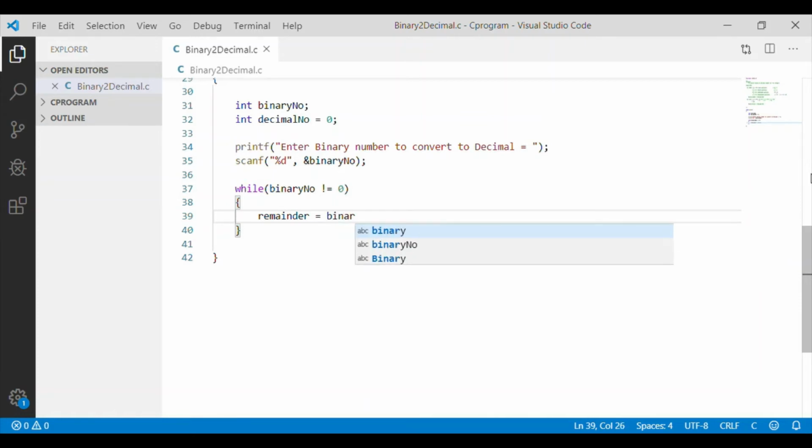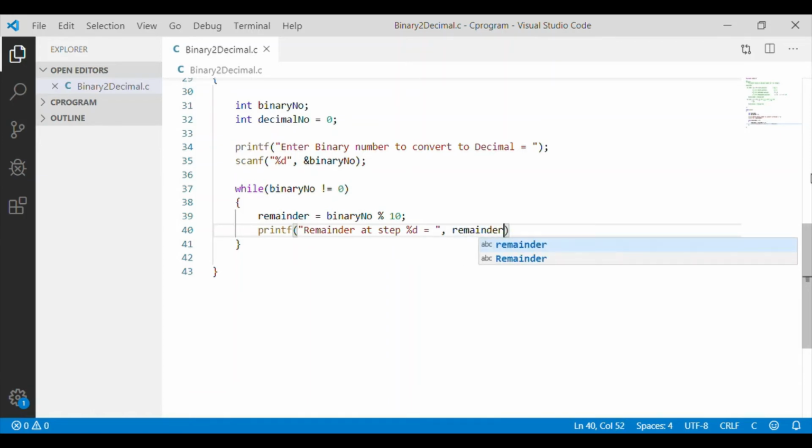So as we recollect, we should first get the rightmost digit of the binary number, which is nothing but the unit position. So to get that unit position, we are doing modulus of 10. Let us see if we are getting the digits in the right order. So let me have a printf statement at this place to see what is the remainder. As it is a while loop, it will get executed until binary value is equal to 0.